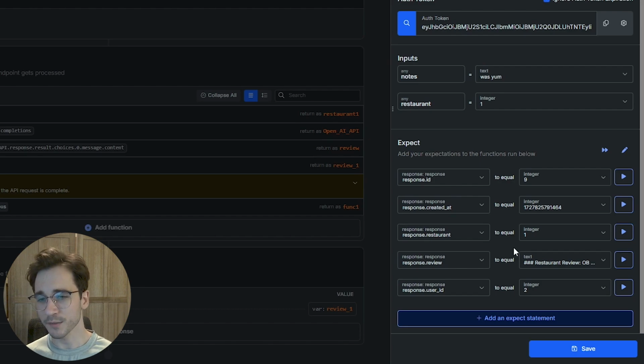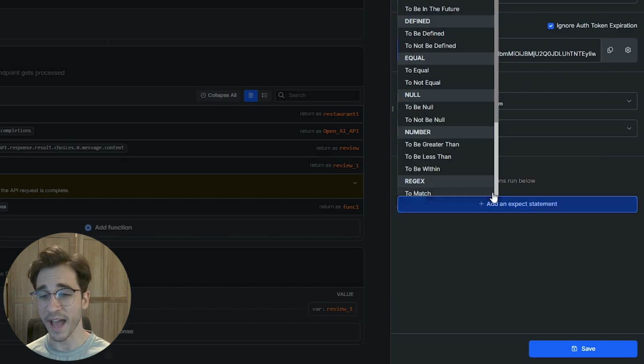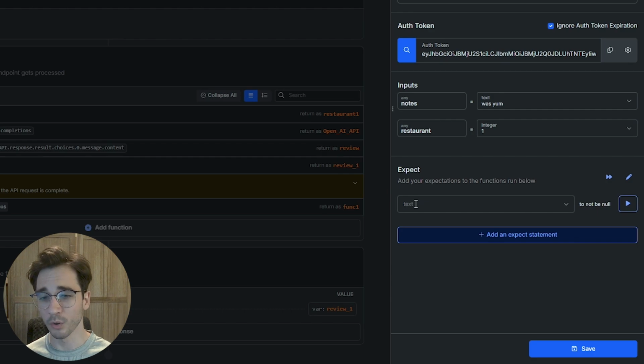In this unit test, when we're dealing with dynamic pieces of information, we're going to focus mainly on that response.review. So I'll click this pencil button and these trash cans and remove everything here. I'm going to add an expect statement, and what I want is for that review value to not be null. So I'll add that response.review to not be null, and I'll go ahead and click play.